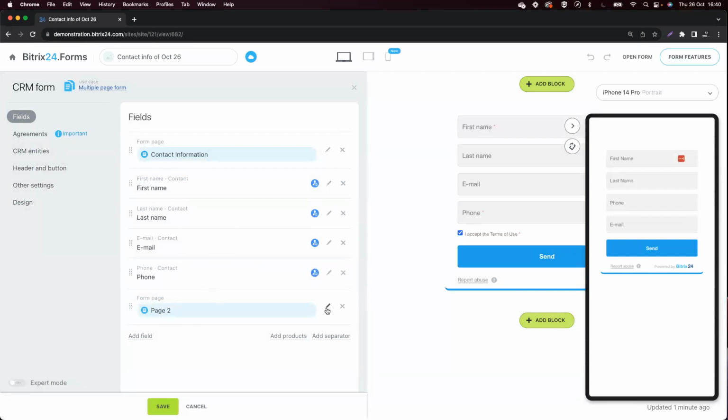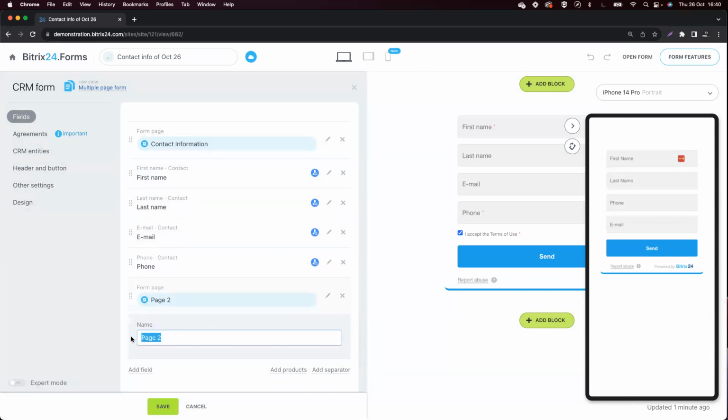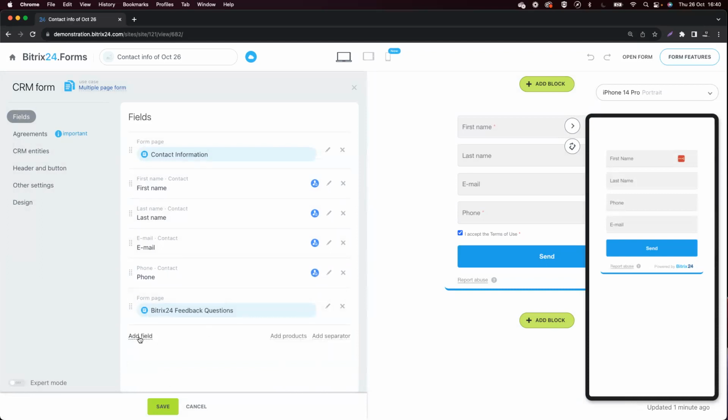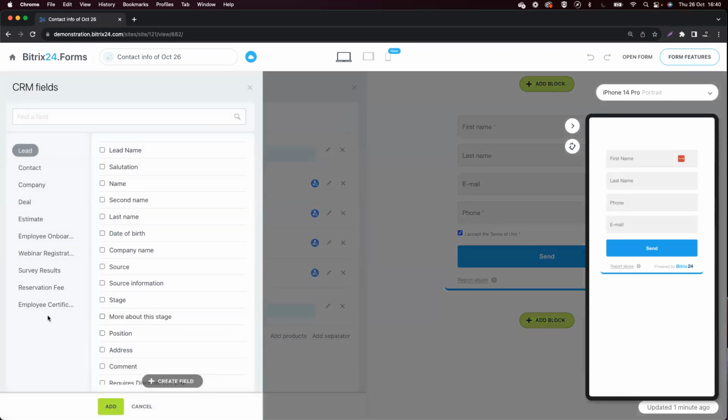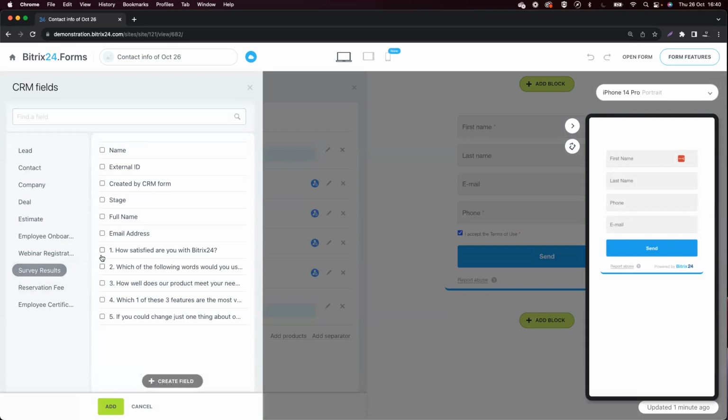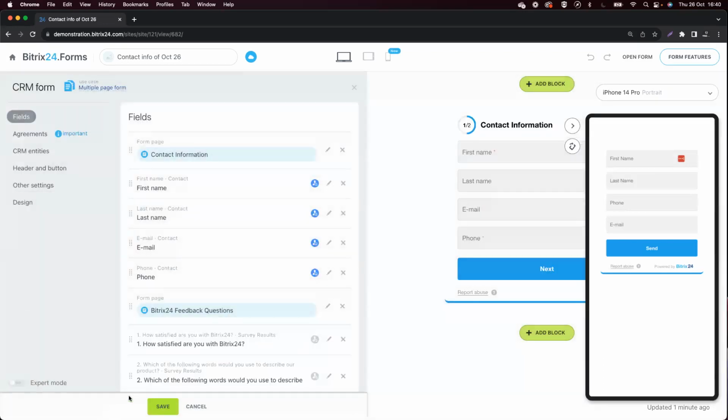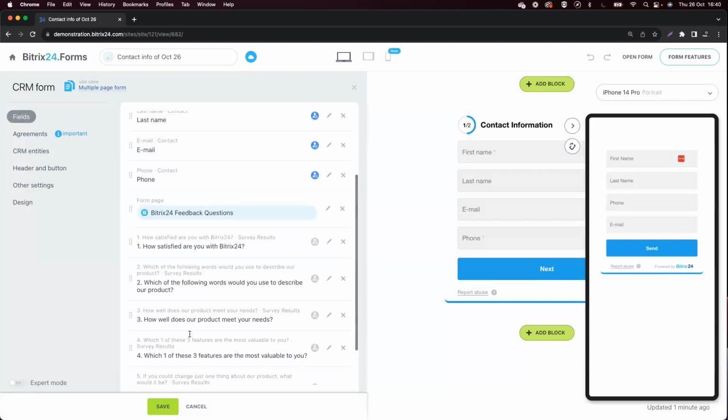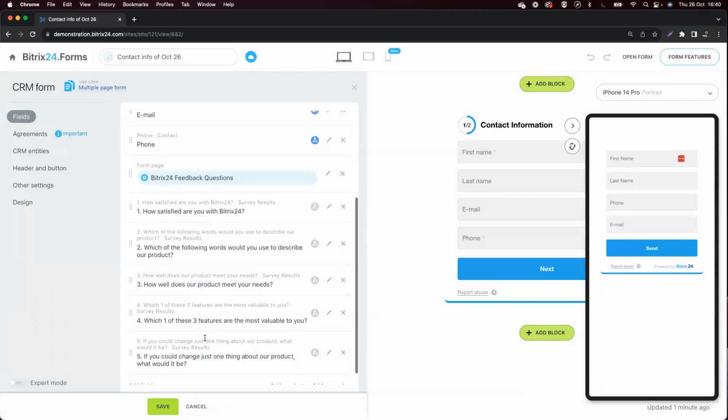And then the second part is probably the most important part for this particular SPA item: Bitrix 24 feedback questions. If I click on the little pencil, click on add, you'll be able to see in here our survey results. I click on survey results, and I have access again to any field that I've created inside my SPA. So I can click on 1, 2, 3, 4, 5, click on add, and now you can see that those have been added in here quite nicely, and they're ready essentially to go.